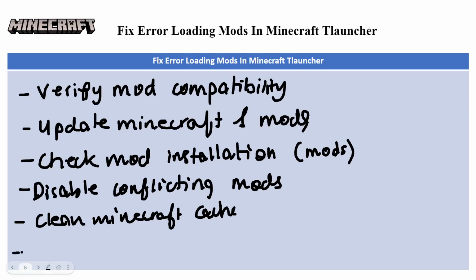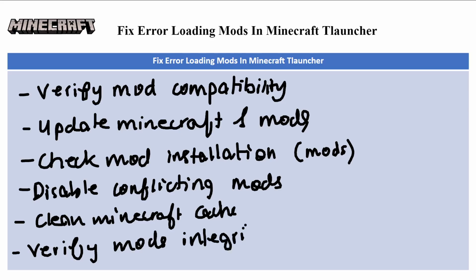And lastly, we have verify mods integrity. Okay. So download mods from reputable sources and scan them for viruses or malware.